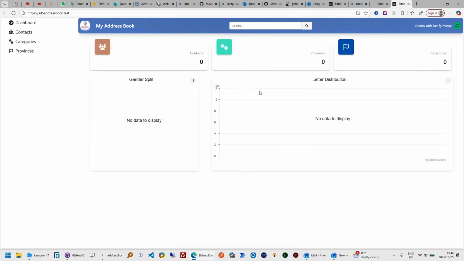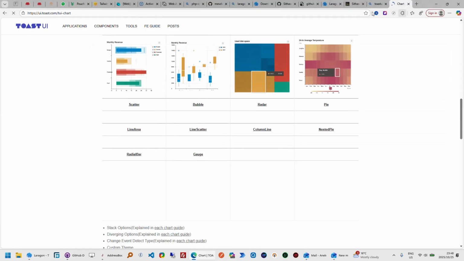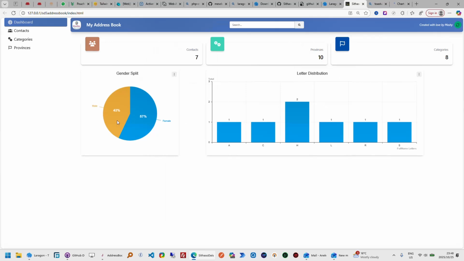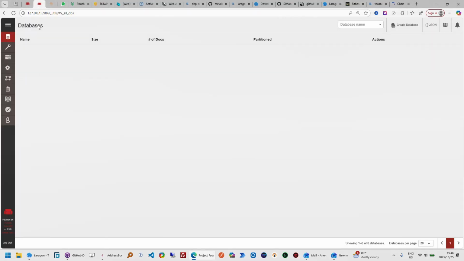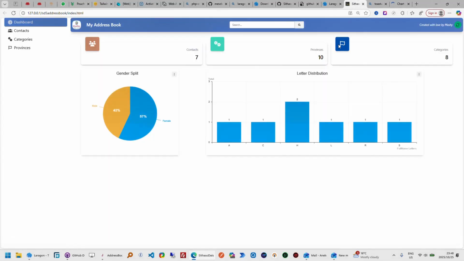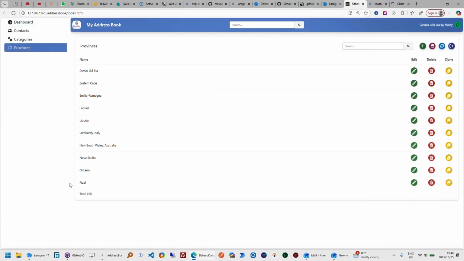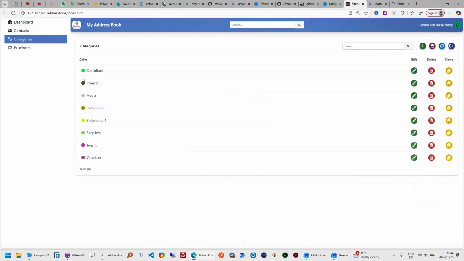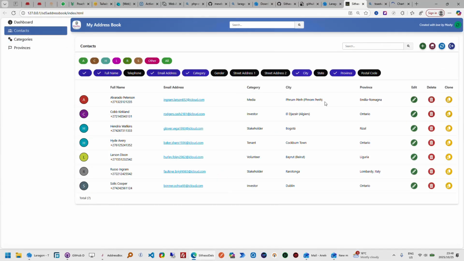This is our application here, the same application that we're seeing now. As I indicated, we are actually saving our data inside an IndexedDB. But what happens now if you want to sync our data? For example, I've shown you that we have 10 provinces now. We have 8 categories. We have 7 contacts.